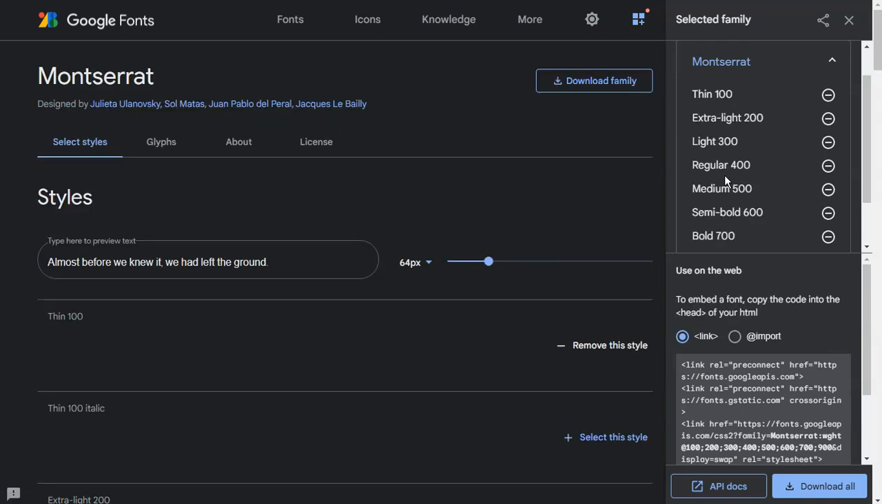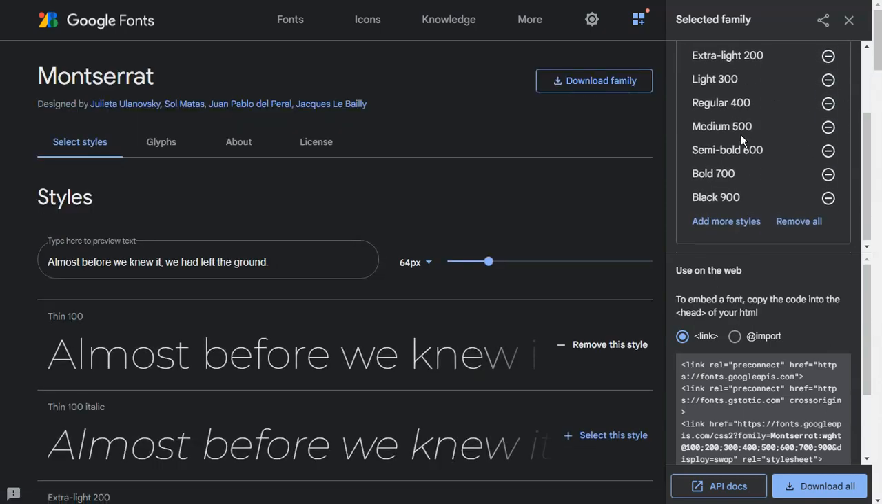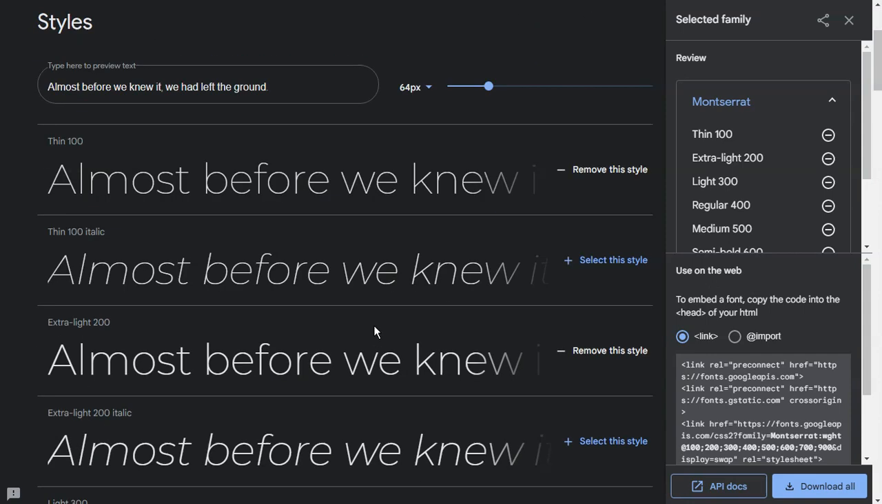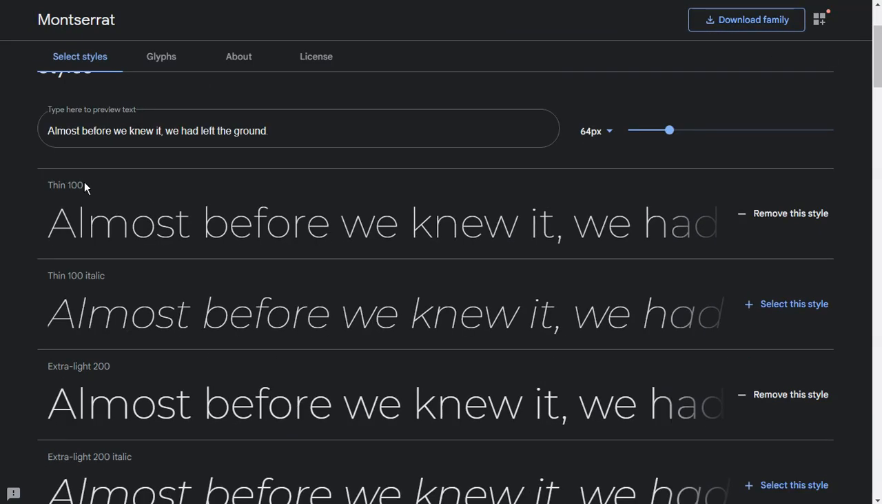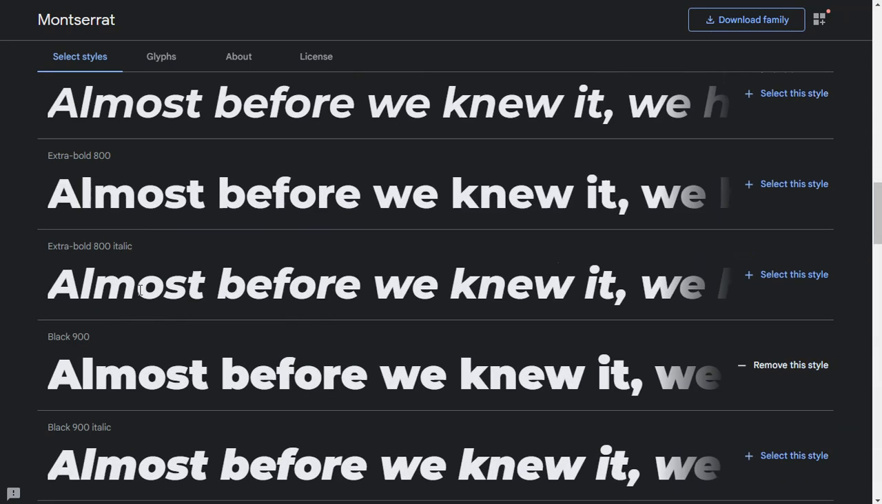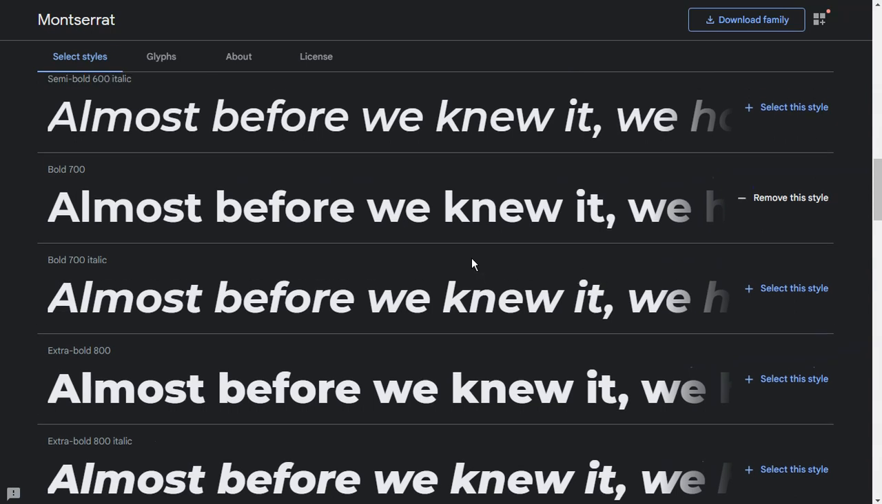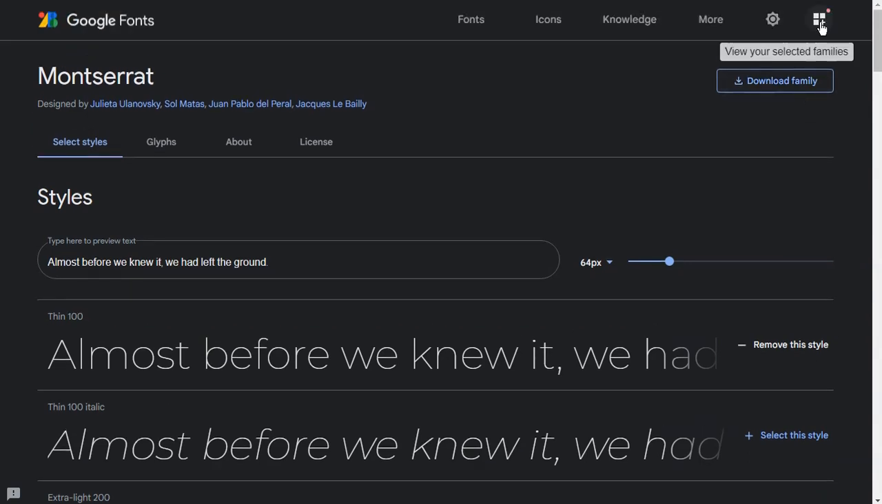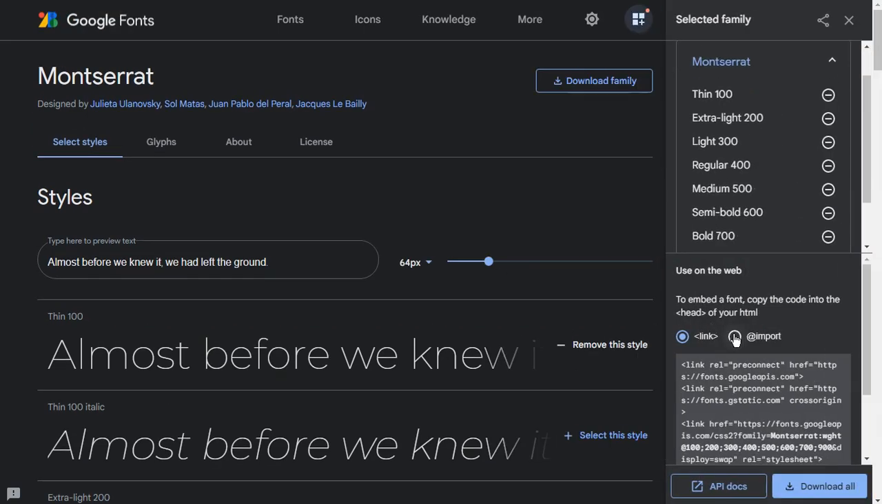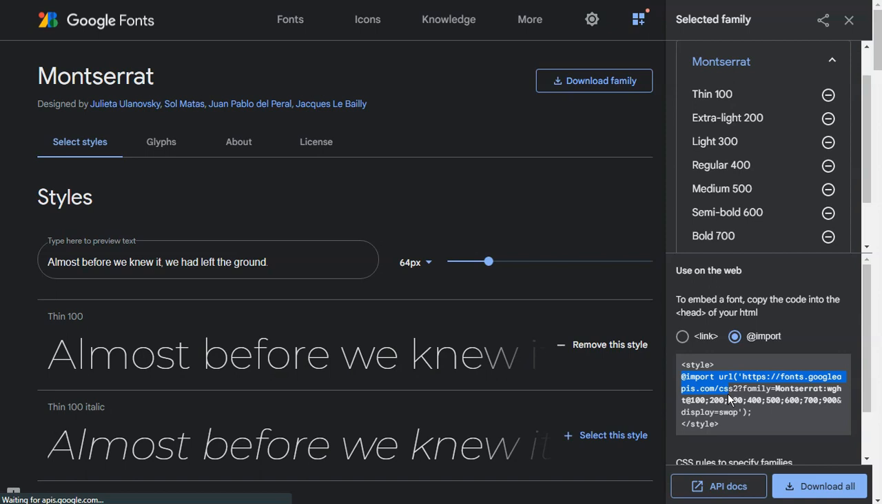Alright, as you can see, I already imported this. All you have to do is copy the font weights from 100 to 900. Don't copy the italics. I'll show you, like this thin 100. Click on this and it will get added here, and once you are done, click on this import and copy this import code.